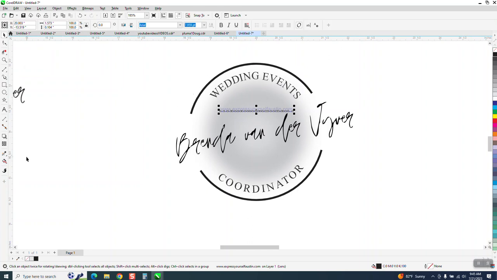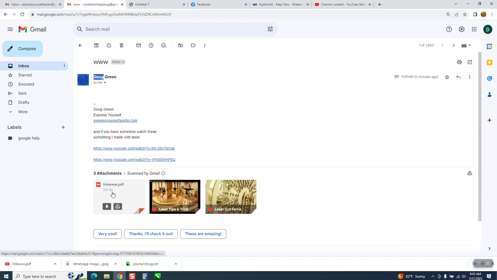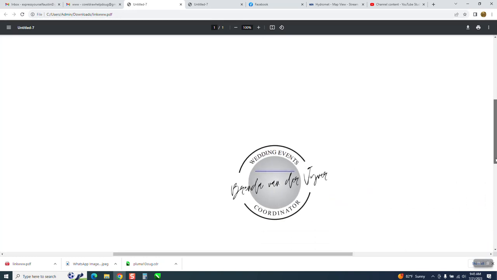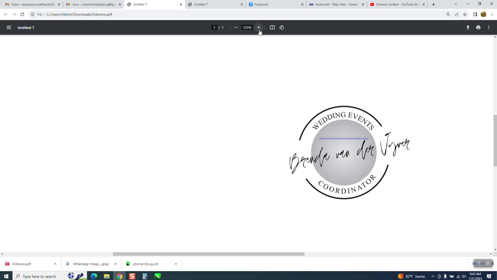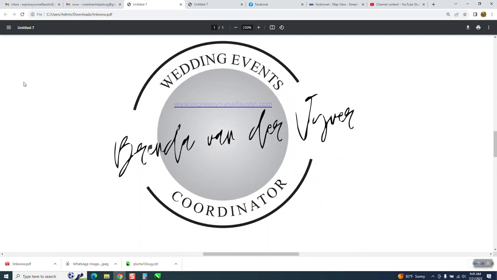So I exported it and I went to my email and I sent it to myself. And I just opened it up. It's a PDF. And there's my version of it. Let me make it a little bit bigger. This isn't like Corel, you can't just zoom in. Anyway, so this is a PDF that you would send somebody.